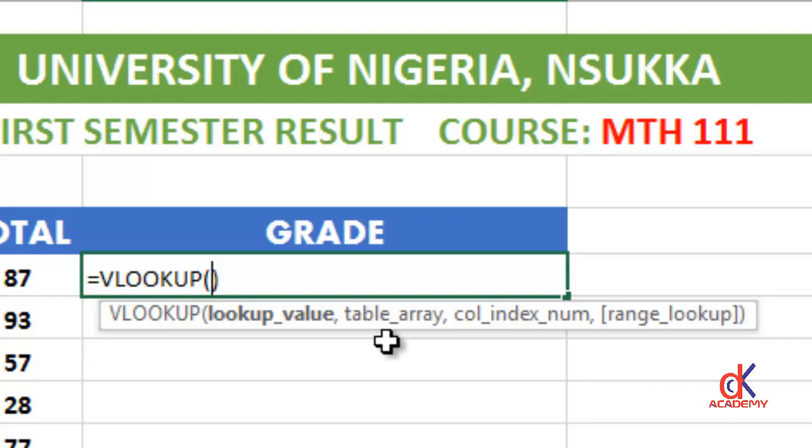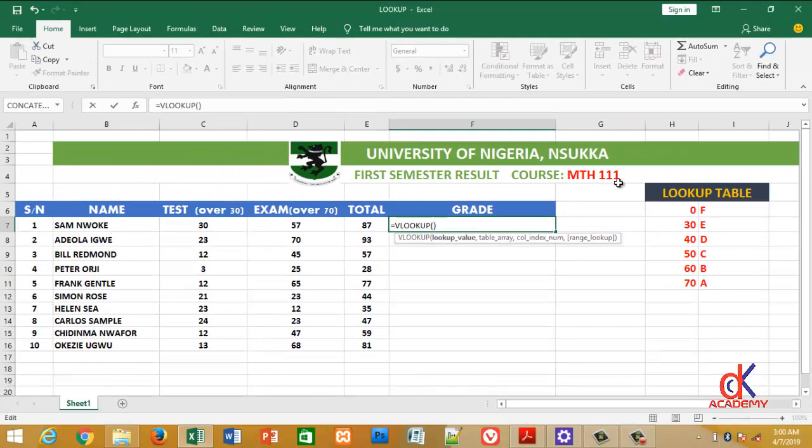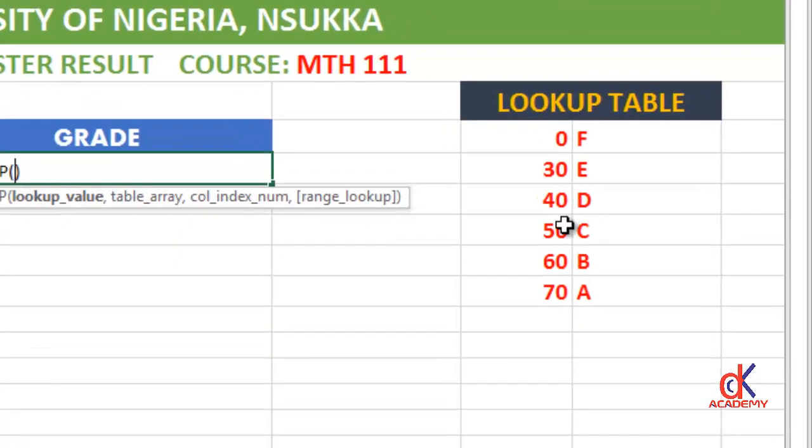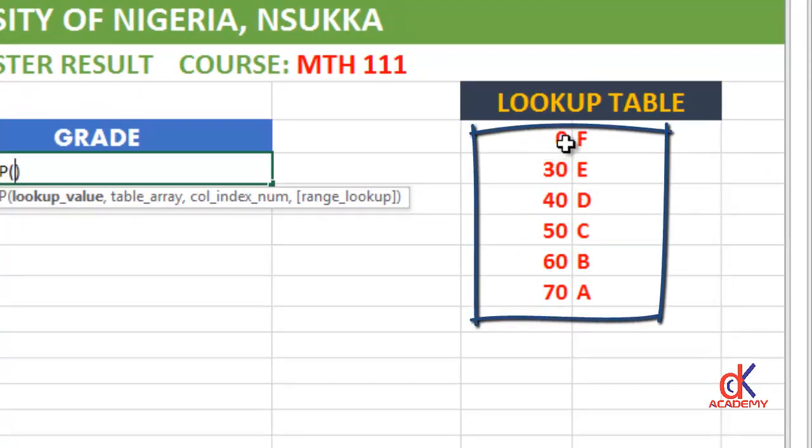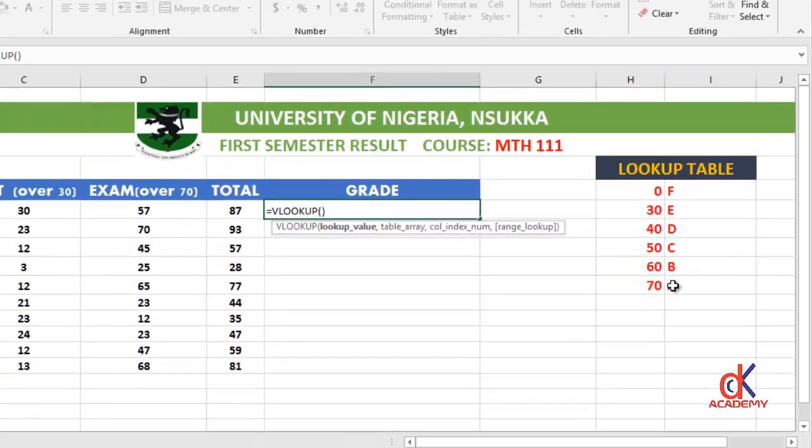So the lookup value here is the value you want to find in the first column of the table array. I've made this table to save us some time. This is the University of Nigeria, Nsukka, first semester result, called MTH111. And right here on the right hand side, I've made the lookup table for us. If you go ahead to study it, this is 0, 30, 40, all through 70, and I've assigned some values, F, E, D through A.